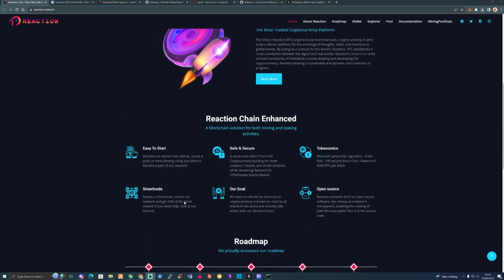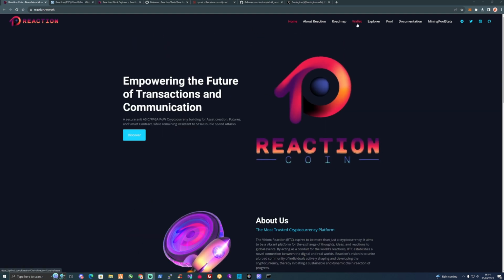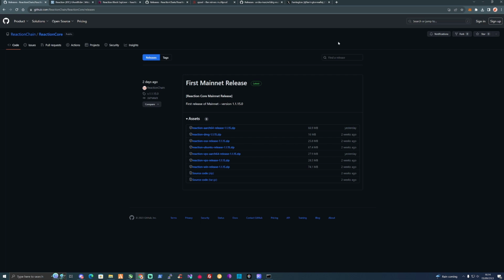So first things first, what we're going to need to do to start mining on Reaction, to start building up a little bit of a wallet, is take ourselves over to their GitHub. On their GitHub, we're going to need to download the wallet. I'm going to be using Windows, so this would be the one that we'd need here, the Win release 1.115. So let's get that downloaded, open that up and get that installed.